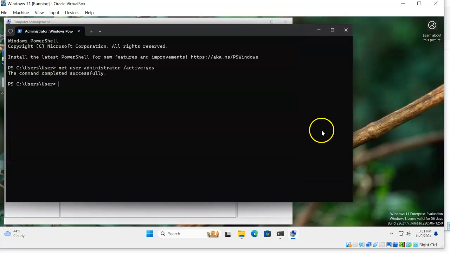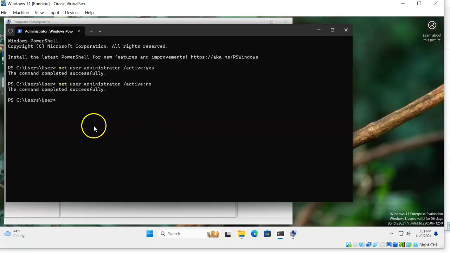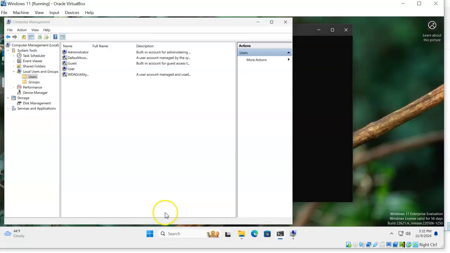So active is the same as enable, disable. Well, we could run this command again and do no, or you could change it from Computer Manager. There. Now, if we look over here and we refresh, look at there, disabled.